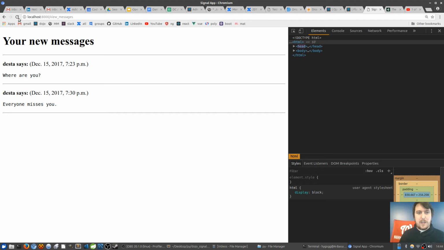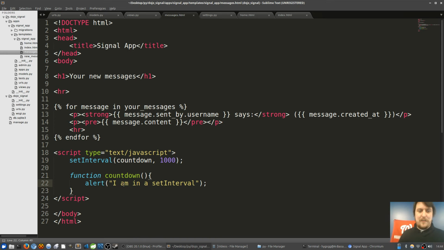So I'm refreshing the page. I'm in a set interval. Okay, let's stop that. So that's super annoying. But we're going to use this for a countdown timer that is going to show the user how much time they have left to, I don't know, finish reading whatever messages are there.